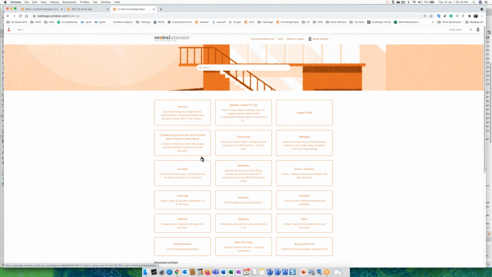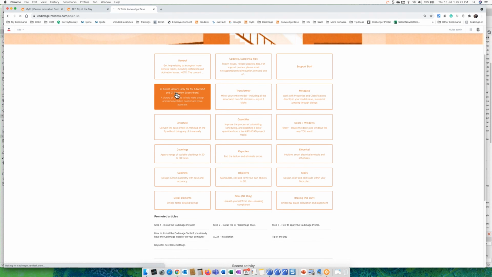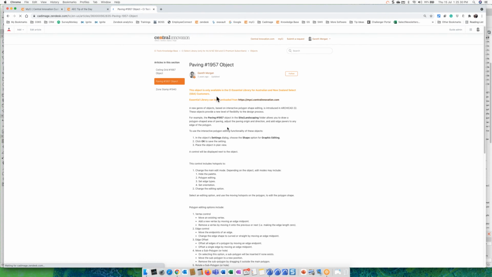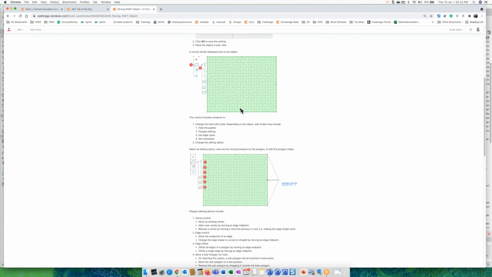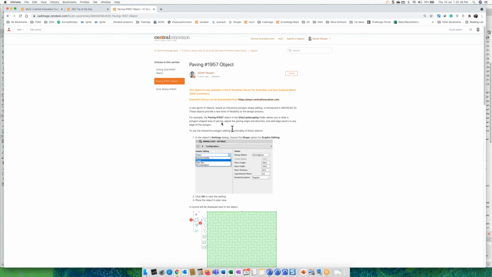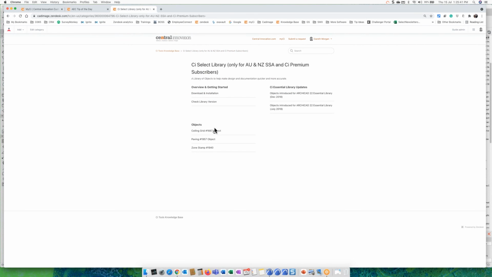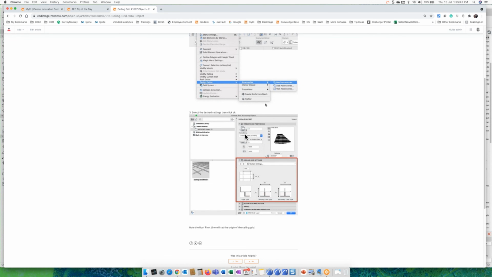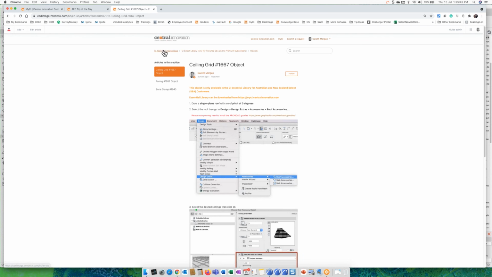There's installs, the select library. So if you're wanting to find out some more about the select library, some people have asked things like, how do I use the paving tool? So we created a page for that on how to use that paving object as well. So if there's other select tools, objects, that you're not sure how to use, let us know. Maybe we write a little guide on how to use it, like the ceiling grid one here as well, which could be useful for those people who want it.